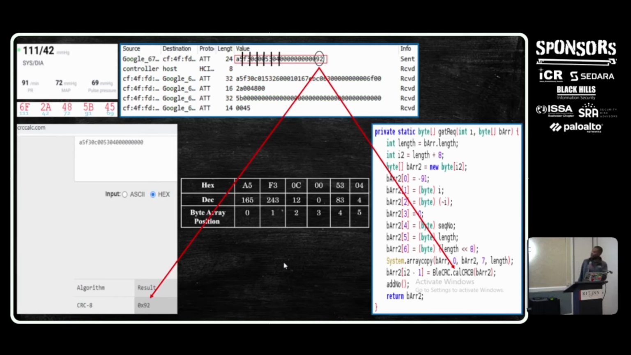So I used crccalc.com, and yeah, it turned out to be valid. Now, the math behind doing CRC checks, you'll have to ask somebody else about that, but it's a handy website. It let me know that everything was good.